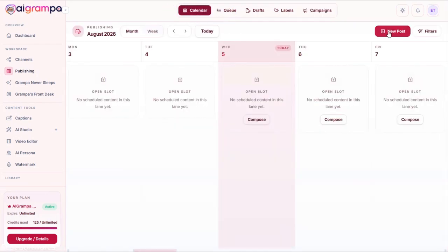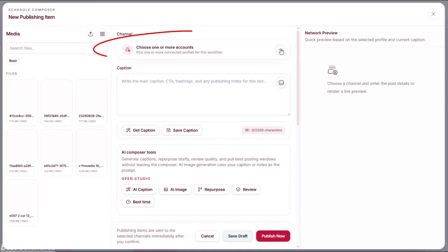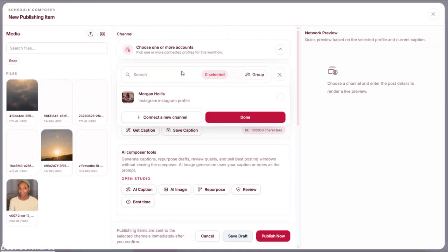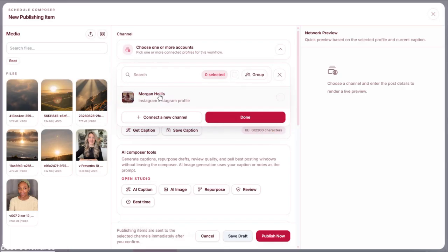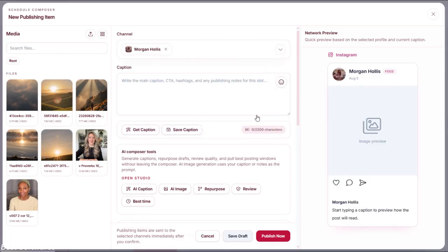And from here, we can actually click New Post to immediately create and schedule a post. So from the first drop-down, you want to select one or more accounts that you're going to post this to. Click the account. Click Done. And again, if you're using an upgraded version where you're managing multiple accounts, you could post to multiple accounts at the same time. We can either write our own caption or use AI to help us create a caption.